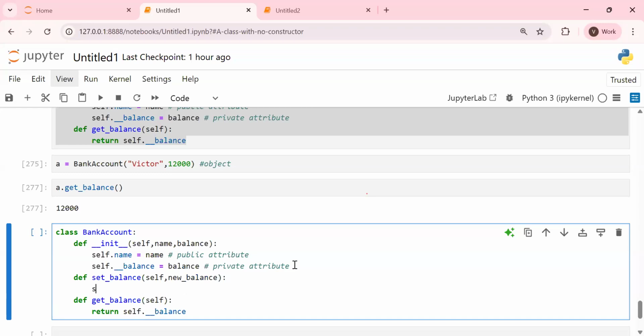So it means I'll just do self dot dash dash balance equals to new balance. Can you see? So I'm using set and get method. Set method to change my balance, get method to access my balance, right?